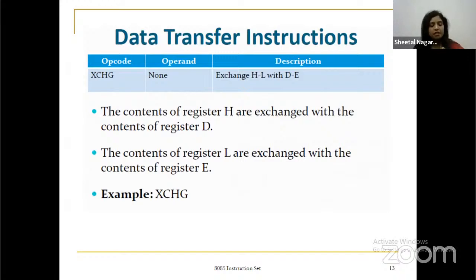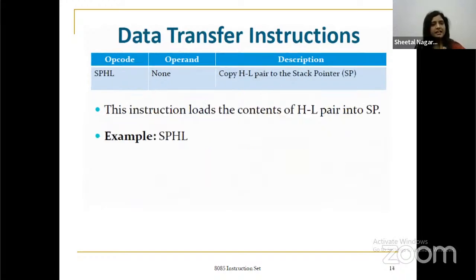If we want to exchange the contents of the HL register pair with the DE register pair, we use the XCHG instruction. The contents of register H are exchanged with the contents of register D. The contents of register L are exchanged with the contents of register E. XCHG is a simple instruction, there is no operand.